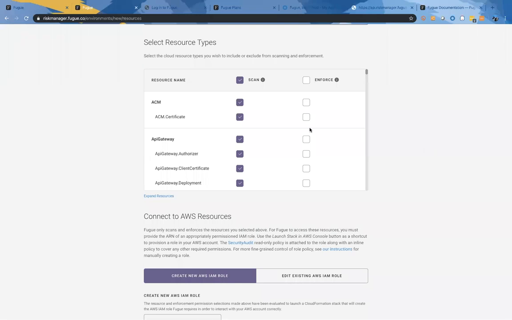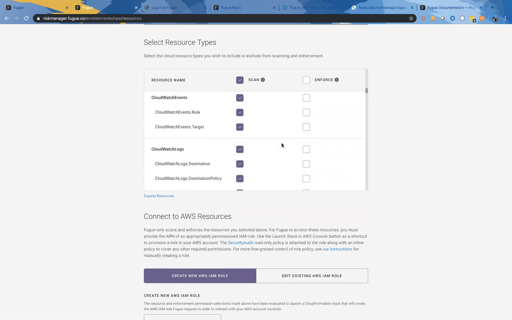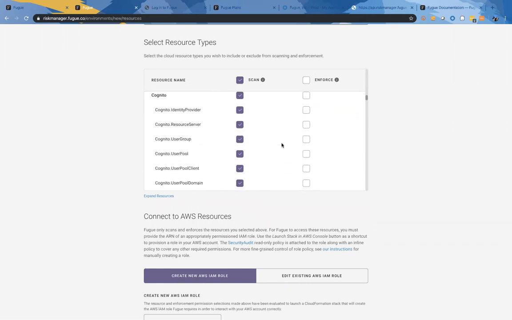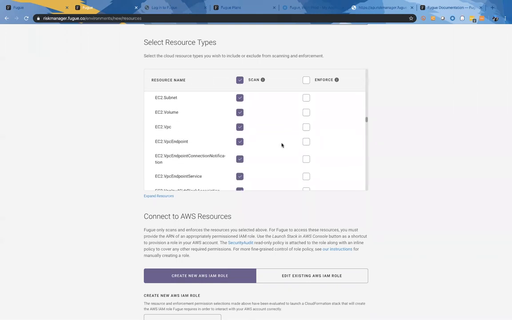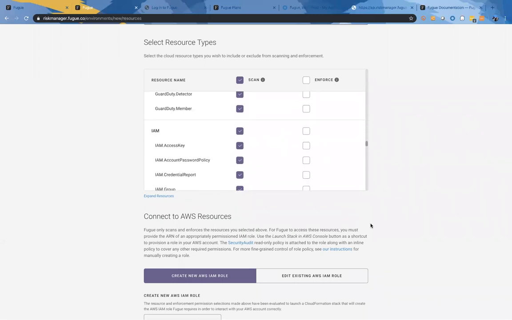Fugue is extremely deep in terms of the configuration aspect, the things that we capture in understanding your environment to enable us to not only check compliance, but to be able to draw out the network diagram to give you that information. So you will see a number of different services that we are contacting within your AWS account, which will enable us to get that configuration information and also manage that. So we're just going to select all.